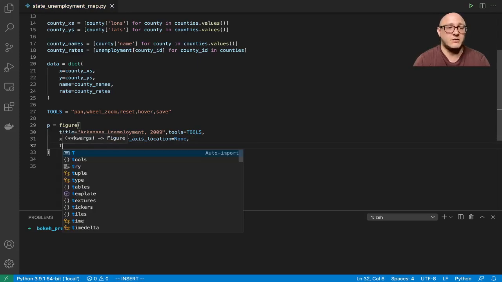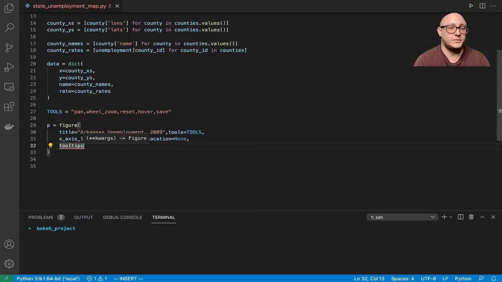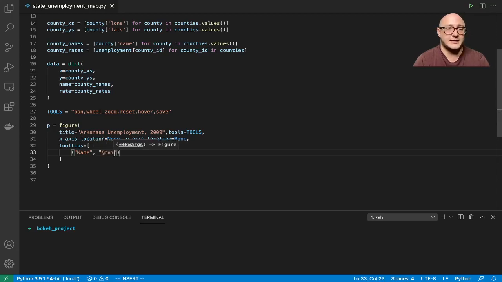And then our tooltip itself is going to be something like a list, and then we want this. We want the name of each county, and then we want at name to actually grab that name. Then we're going to want something like unemployment rate, and then again we'll do something like at rate. And then let's also go through and put in our longitude and latitude as well. So here we want longitude, latitude, and then we'll actually have that as something like x, y. That'll look good, I think.